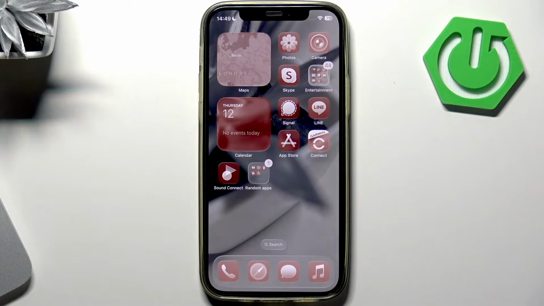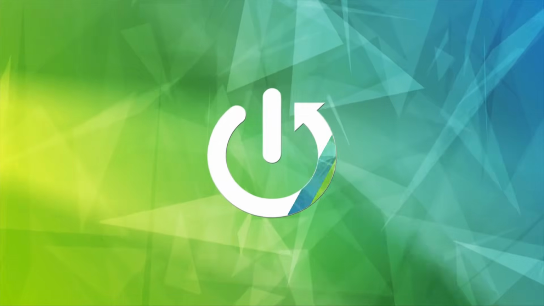Hi, welcome to HardReset.Info. Now I'm going to show you how to share your location on iPhone with iOS 26.